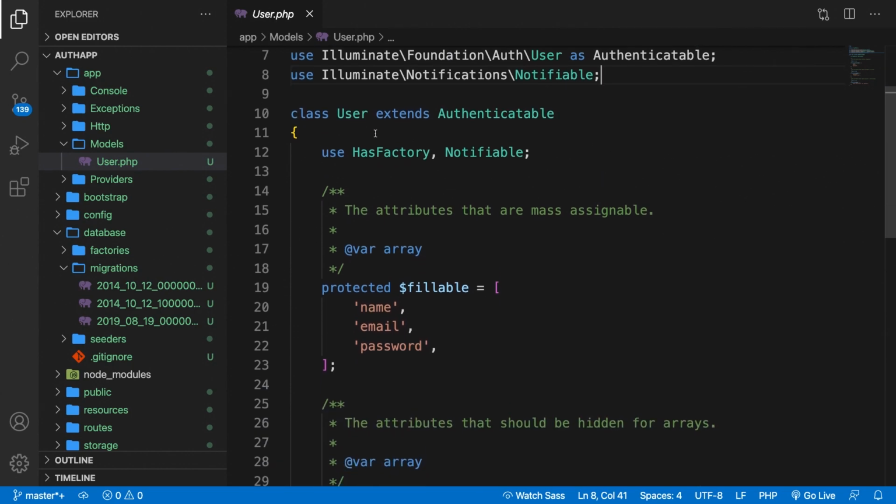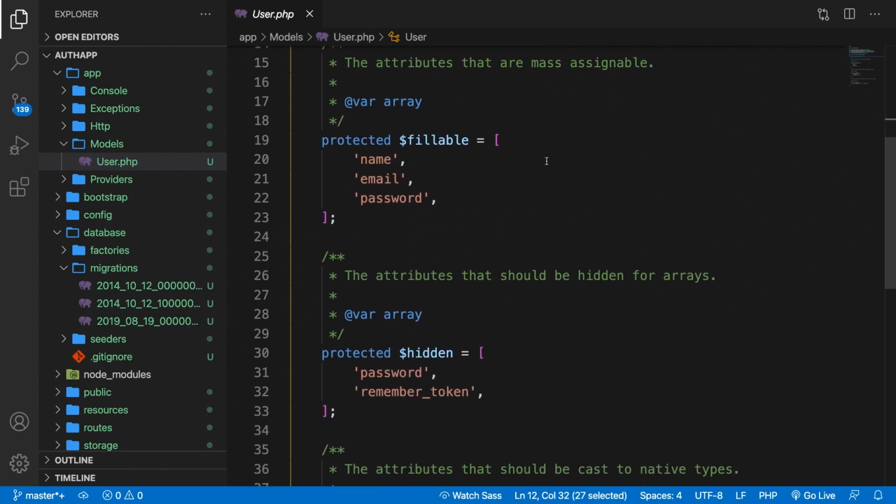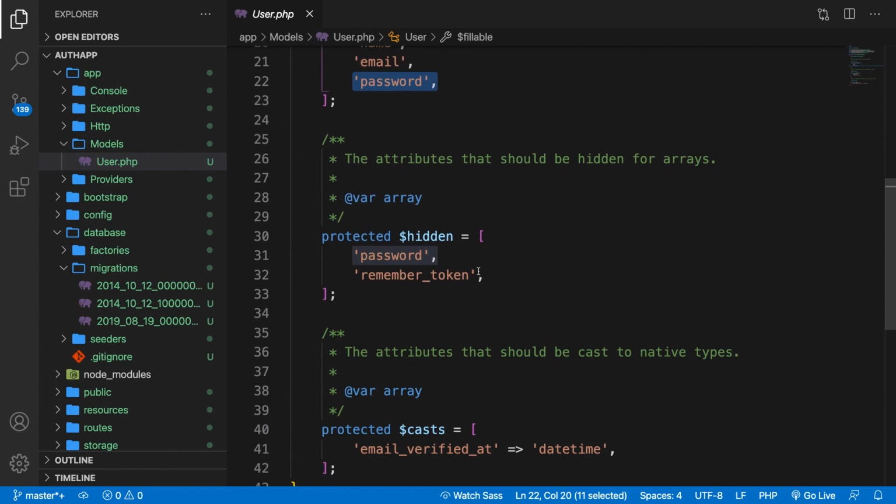It has a class name. It has two use statements inside the class, which I will cover in a bit. And it has two properties. The first one is called fillable, and the second one is called hidden. Whenever you're using the fillable property, you're basically telling the application, well, whenever you want to create a new user, at least the name, email, and the password needs to be filled in. And for the password and remember token, exclude them because they don't need to be shown to the user.